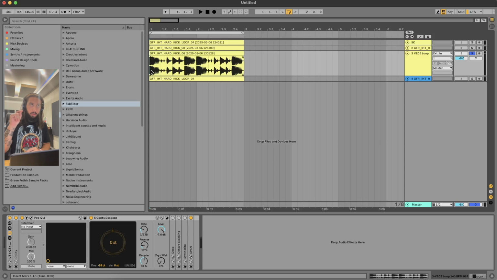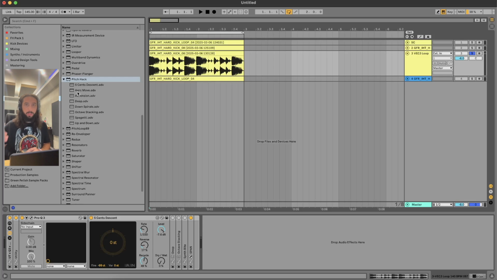Today, I'm going to go through an effect that I just found in Ableton, which is spinning me out. It's not Beat Repeat, it's not Filter Delay. I believe it's better. This is 5 Cents to Cent. It is part of Ableton's audio effects under Pitch Hack.